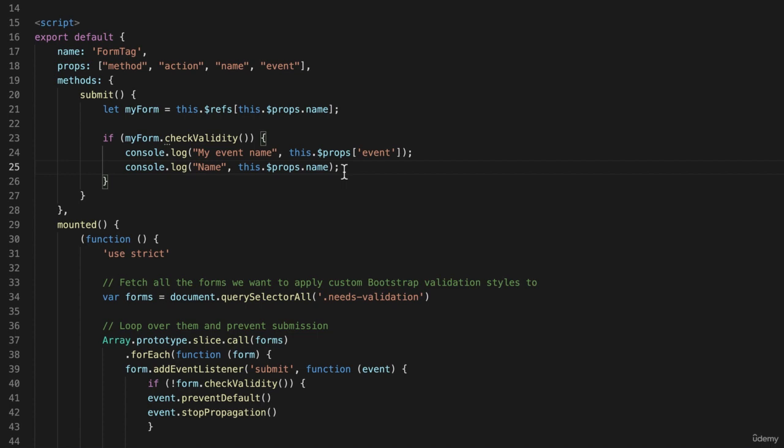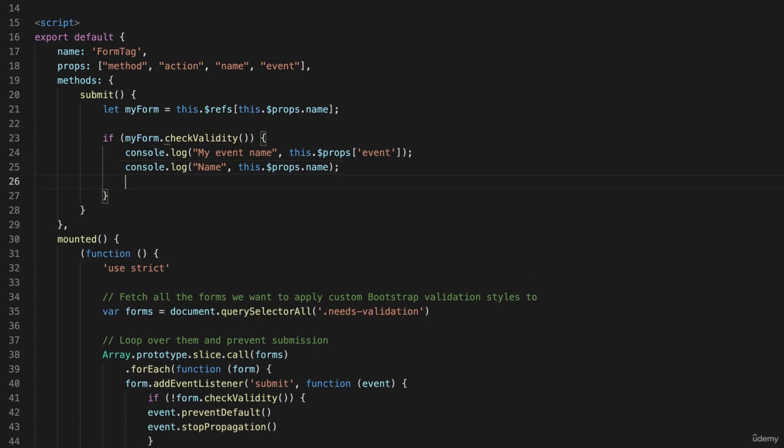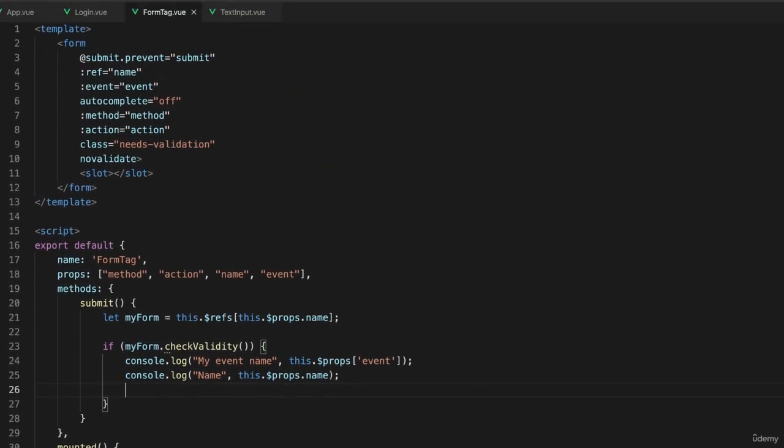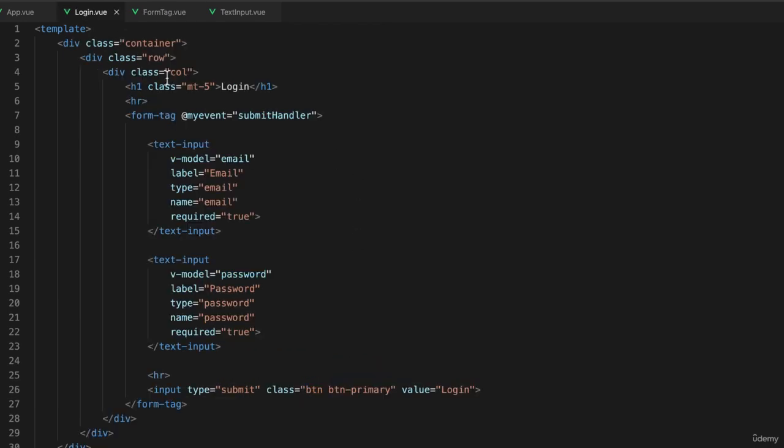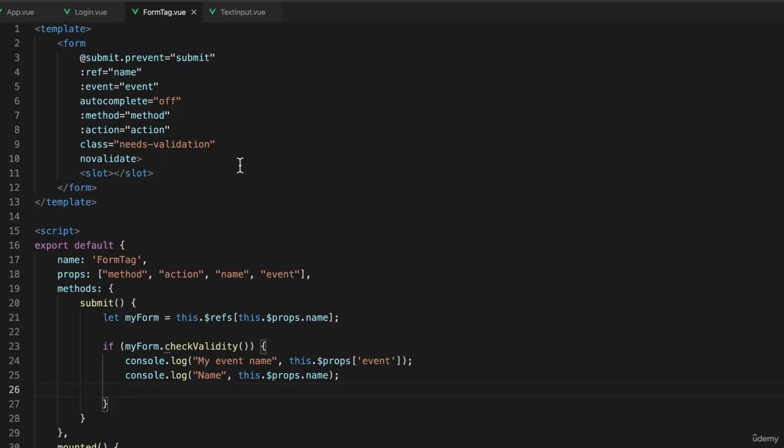And at this point, I want to do something with that event. In other words, I need to generate the event, which is named whatever the value the property event is set to. It generates that and then it sends it out. It emits it. And that will allow this over here to capture that event. And the one I want is my event. Okay? So let's go back to the form tag and let's emit that event.